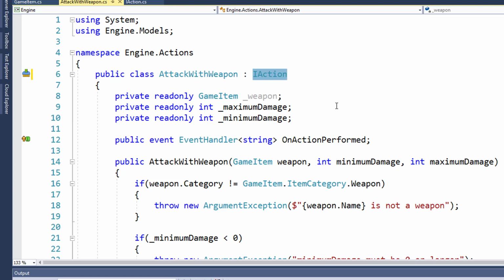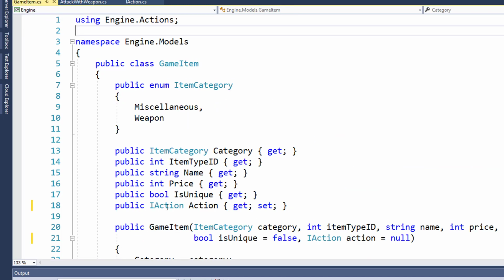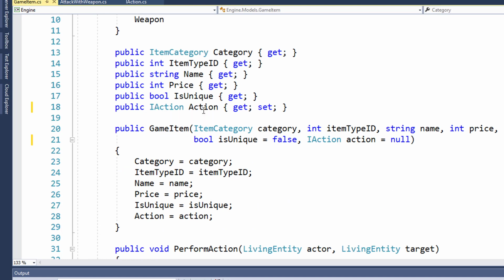The final change is going to be to go into the GameItem class and change the data type on line 18 for our action property to IAction, because now we want to hold any type of IAction object in here. And then in line 21 on the GameItem constructor, change the data type from AttackWithWeapon to IAction. So now when we construct a GameItem object, we can pass in any IAction object, which will then get stored into the action property, which will hold any type of IAction object.